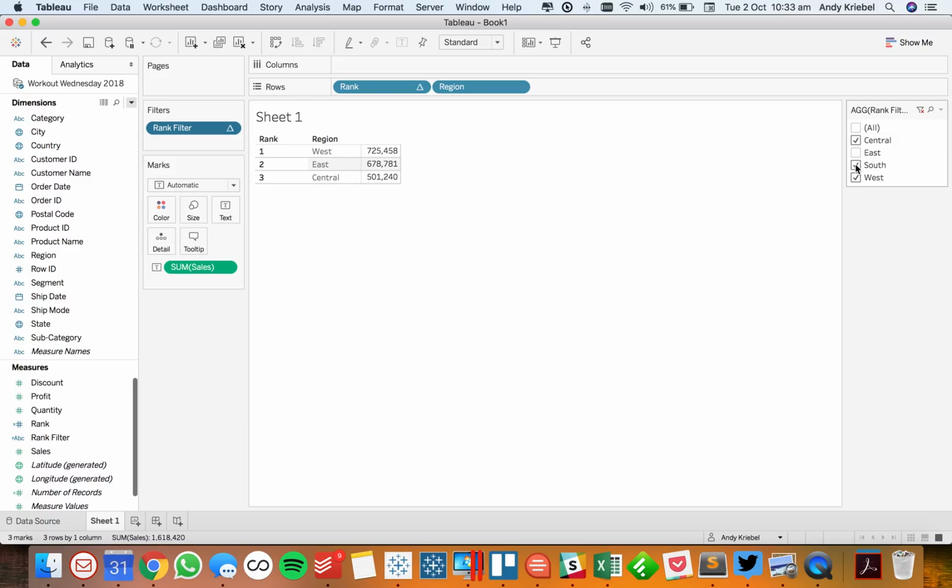So if I filter out the east and the south, I can still see the west is 1 and the central is 3. Or if I want to filter out the west and the east, I'm left with central at 3 and south at 4, which is the way that our rank works here.